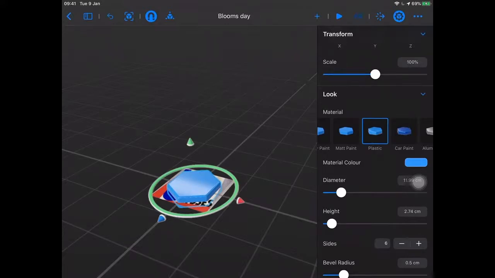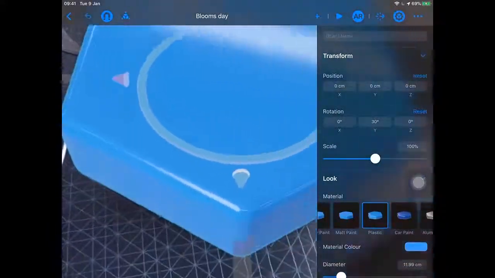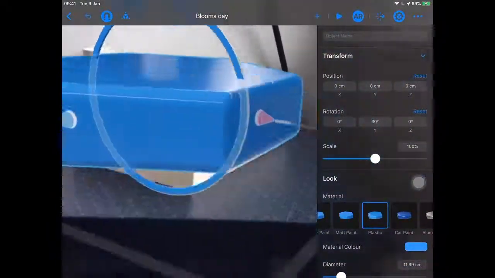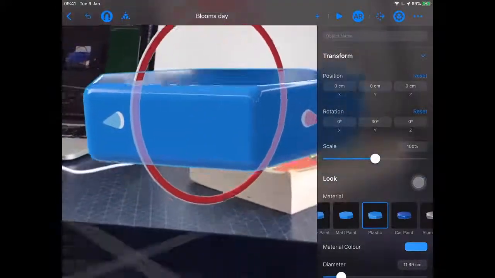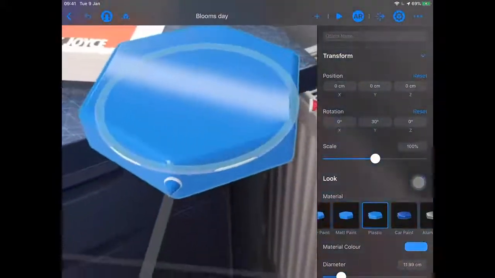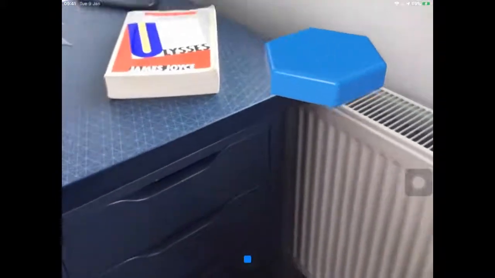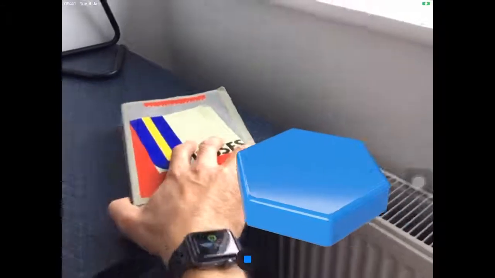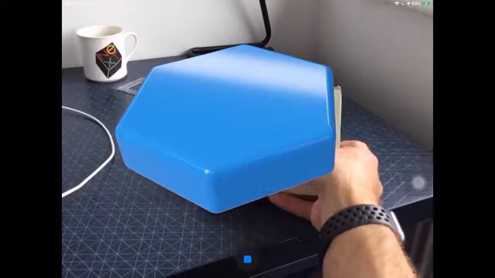Let's try detecting that again. Let's see how we do if we move our iPad around. We're still a little bit above it. It's not quite right. And it's a little bit off. Now this is a little bit better. Now it's kind of snapped to it.